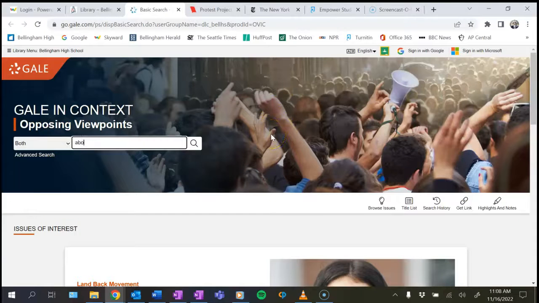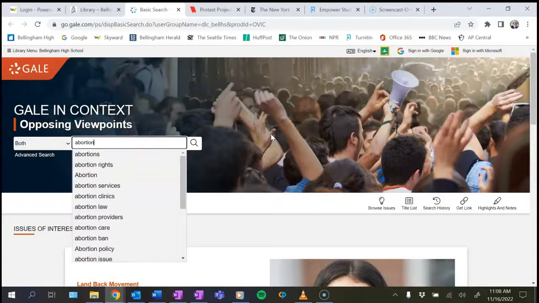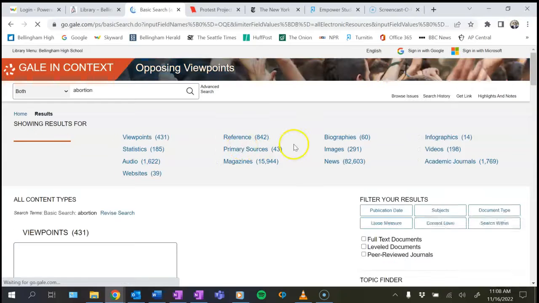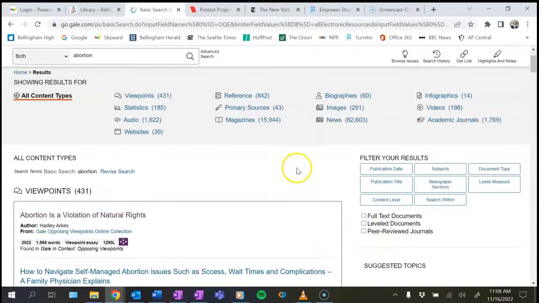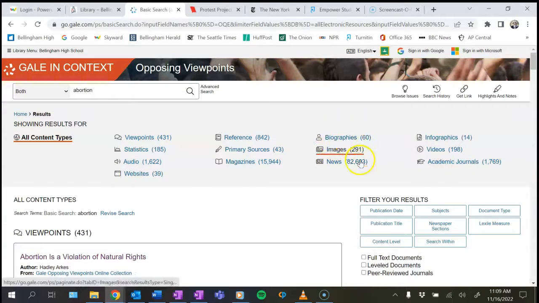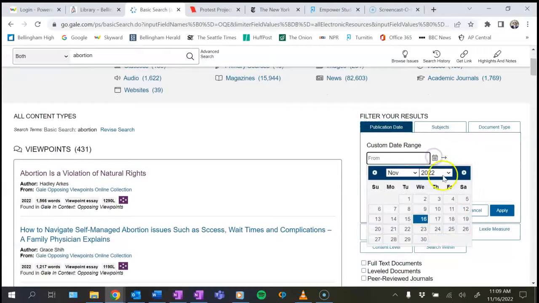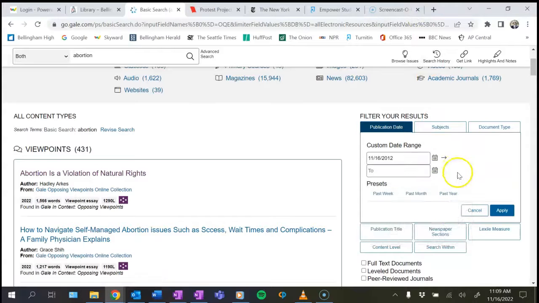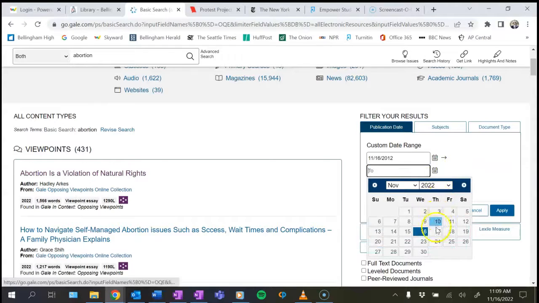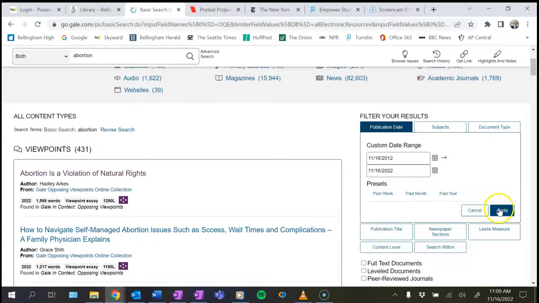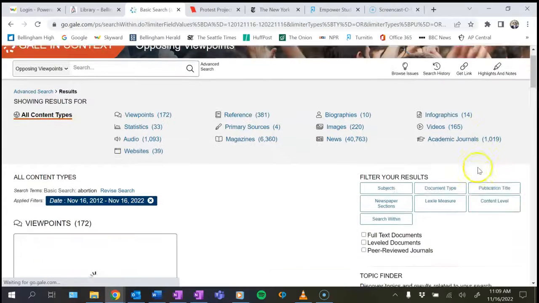So I am going to search for abortion because I know you can't use that. I would start by immediately narrowing it down. You have a bunch of different results. Change the publication date. I would go to maybe the last 10 years or so. Usually you don't want to go much beyond the last 10 years, or the information might not be quite as accurate. Apply that.